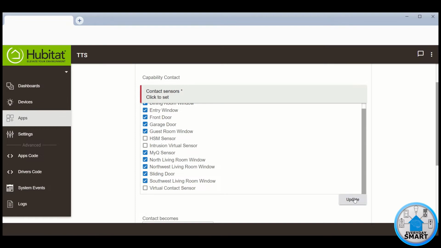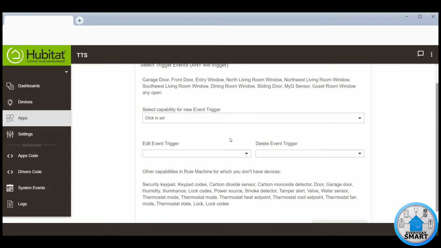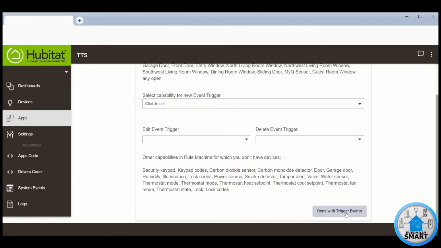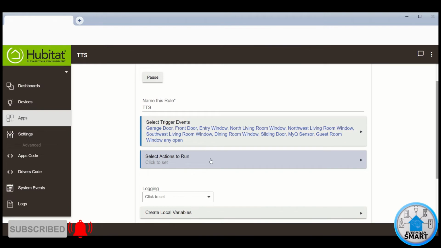Click Update. In this case, I want the announcement to be made when the contact is open. So under Contact Becomes, I selected Open. You can do Close as well if you want to. Click Done with Trigger Events. If you also wanted to do a trigger for when the contact closes, then you would do the same steps, but instead of selecting Open, you would select Close, but you would need to select all the contact sensors as well. And you will have two different trigger events, one for when it opens and one for when it closes.